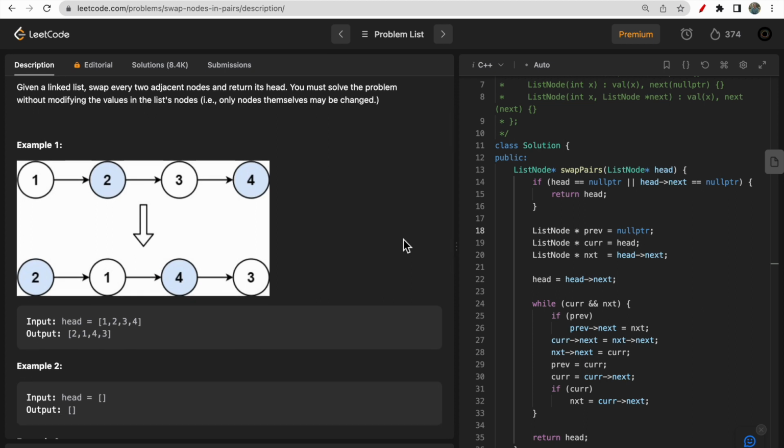So here you are given the linked list and we need to swap two adjacent nodes, and at the end we need to return the head. Further, we cannot just swap the values of the node, but we actually have to swap the nodes itself, right? We cannot swap the values.